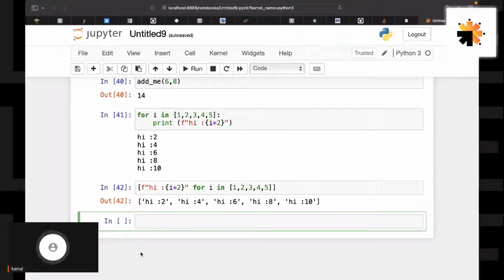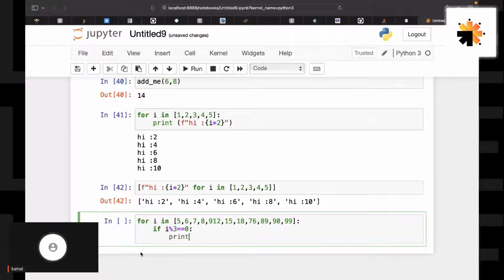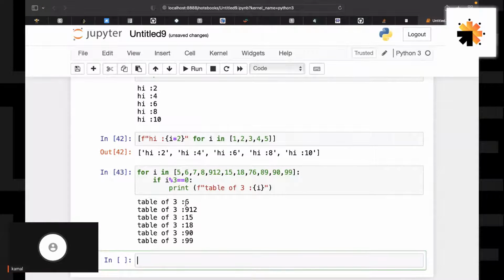Now let's see one more example, and we have some numbers like 5 6 7 8 12 15 18 76 89 90 99. And I'm just going to say, is it divisible by 3 or not. If it's in the table of 3, just return me a very simple message, table of 3, and just the name of the variable. So it looks like 6 is divisible by 3 directly. Same is with 9, 12 and so on, many more things.